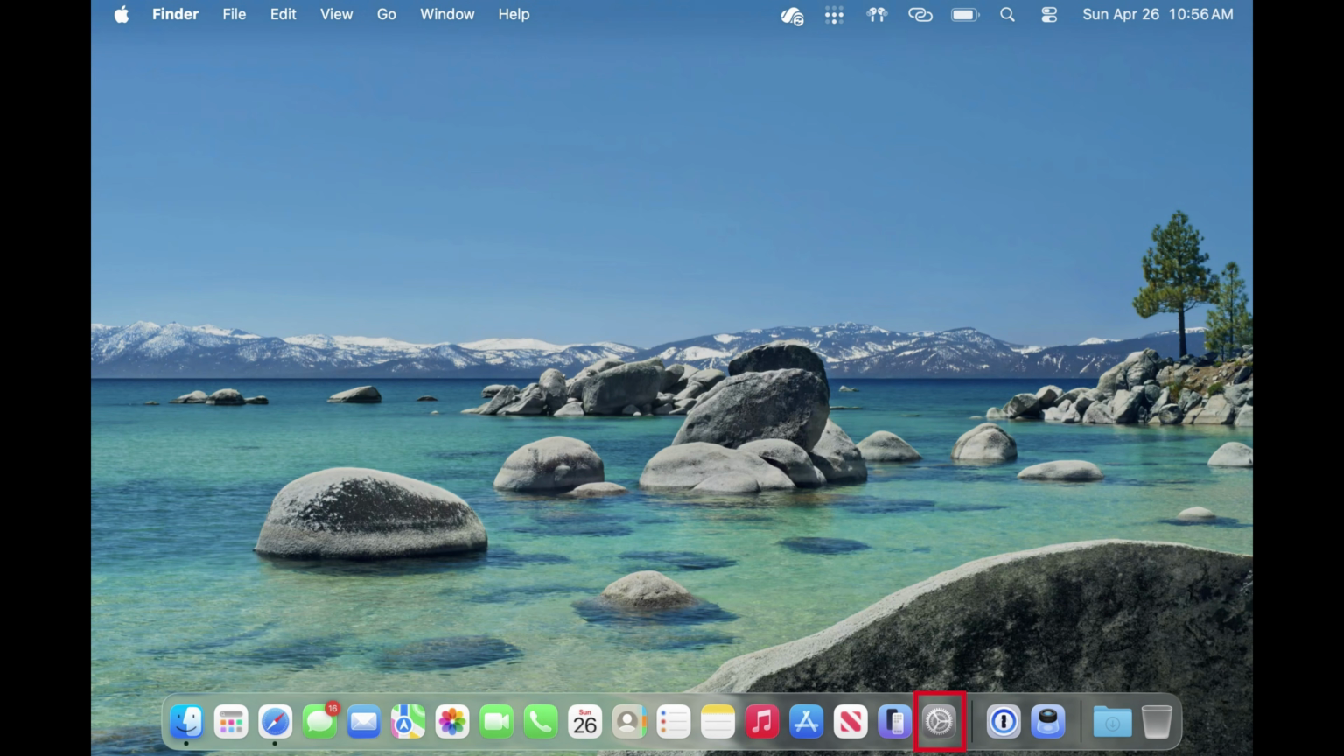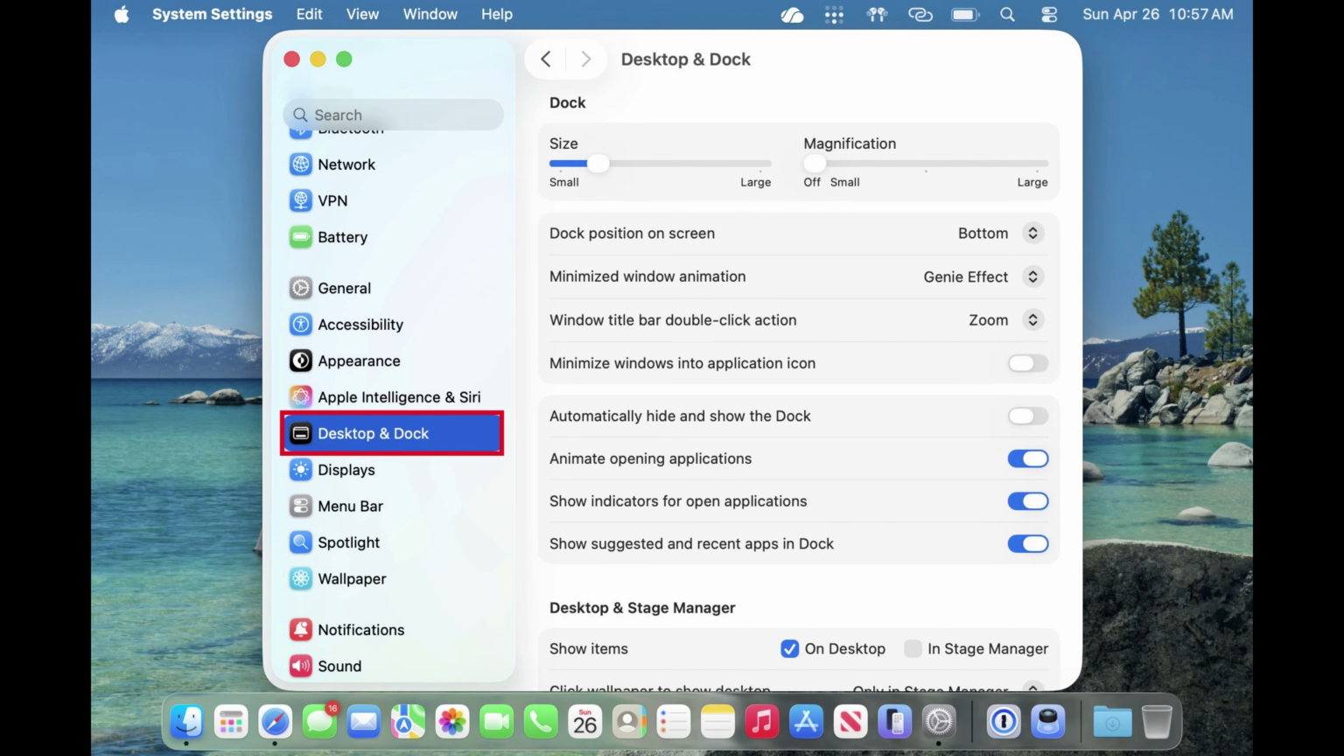Step 1. Click to open the System Settings app. Step 2. Scroll down the menu on the left side of the window and then click Desktop and Dock.